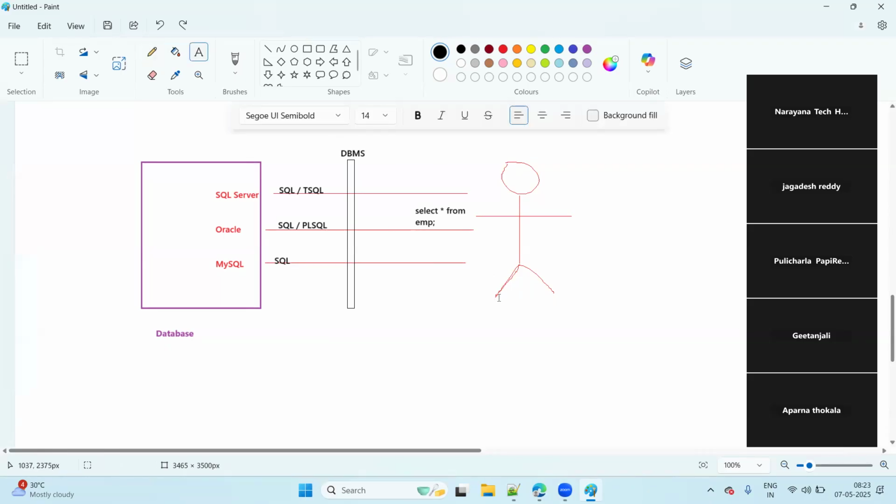And this person is the user, right? He is the user in the database. In every database, whether it is SQL Server, Oracle, or MySQL, what do we store? Tell me. We store the data, guys. All of you, we store the data.